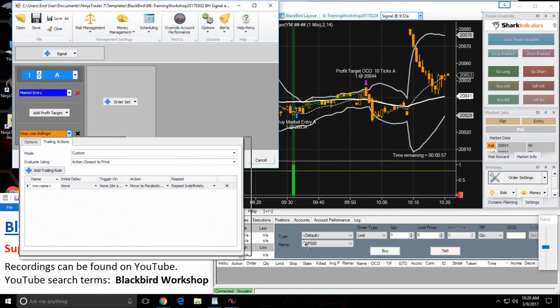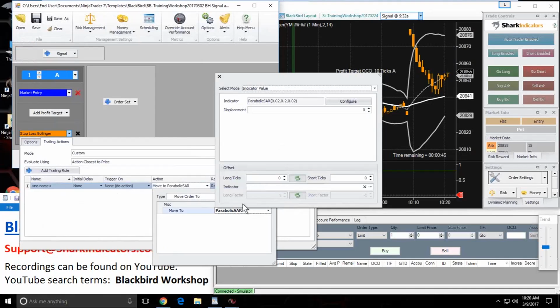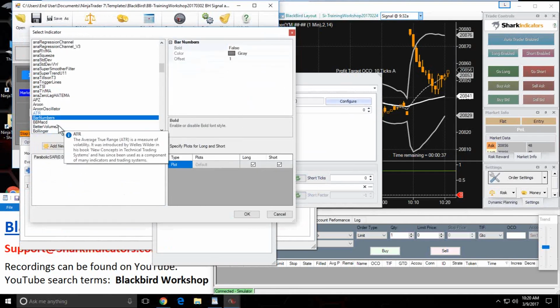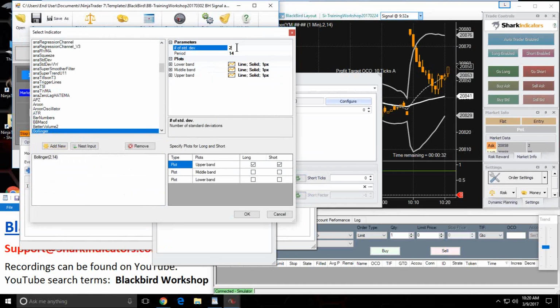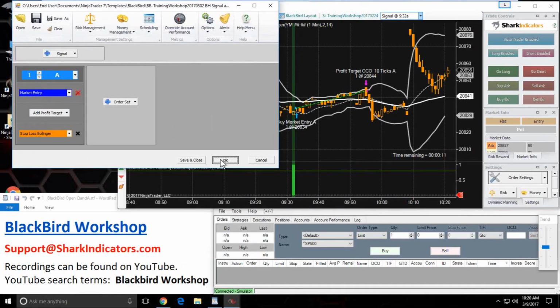And now let's go adjust our trailing rule here. Instead of moving it to the parabolic SAR, we're going to replace the parabolic SAR with the Bollinger Band here. So we'll replace that indicator with the Bollinger Band. All right, so we have a standard deviation of 2 and 14. And let's set our plots up. For a long trade, we want to use the lower band again. Yeah, perfect. And for a short trade, we want to use the upper band. Okay. All right, that should do it.